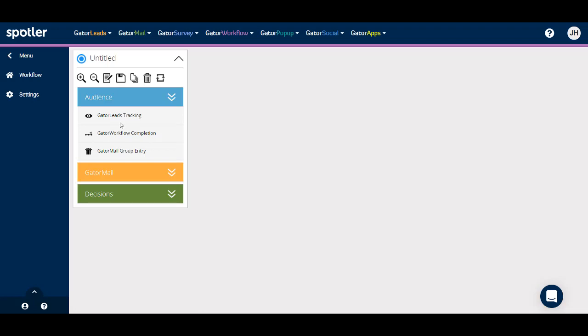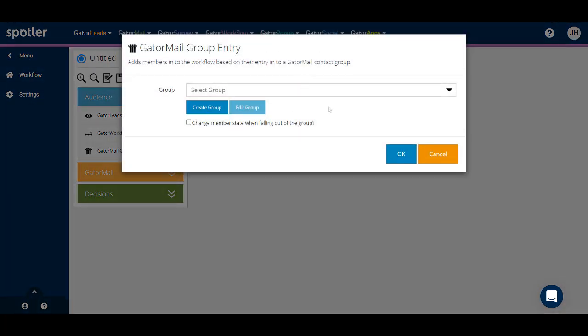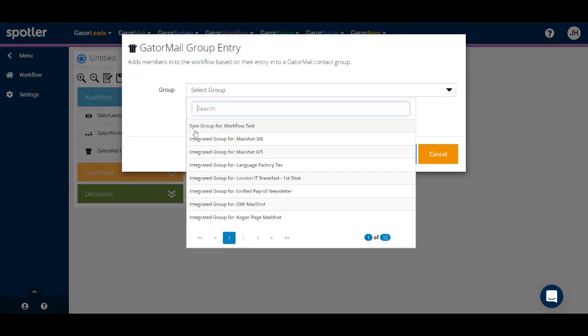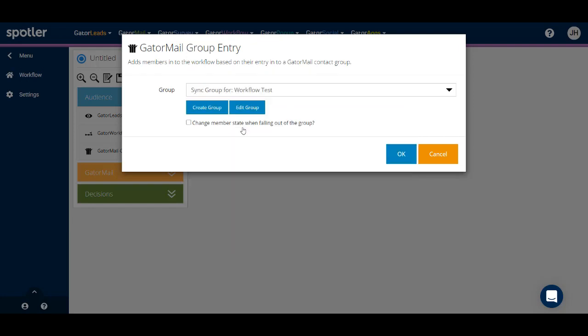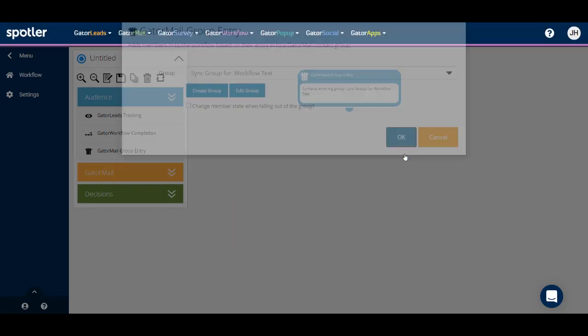So the first thing we need to do is think about who is it that we want to enter this workflow, and it's the group that has the members in it that are on the mailing list in Workbooks. So if you start by dragging this group onto the screen, and it says which group. Here's one called Sync Group 4, Workflow Test. Remember we called our data sync Workflow Test, and I mentioned to you that that would automatically create a group prefixed with the words Sync Group 4. So that's the one that we actually want to use, and we can click OK.